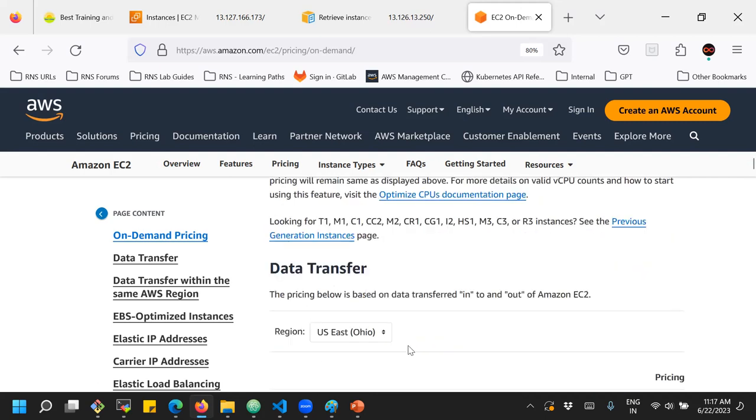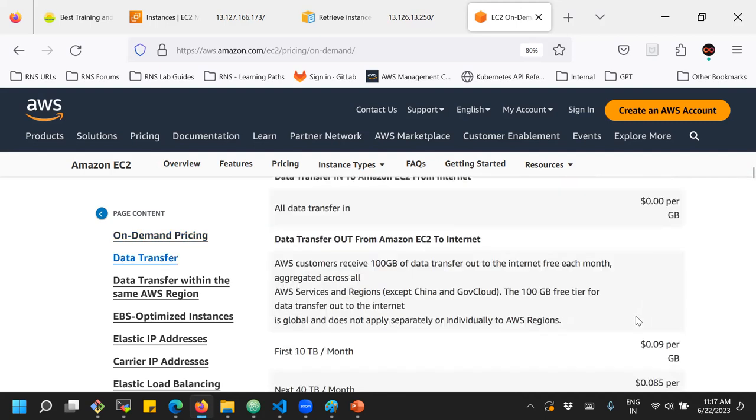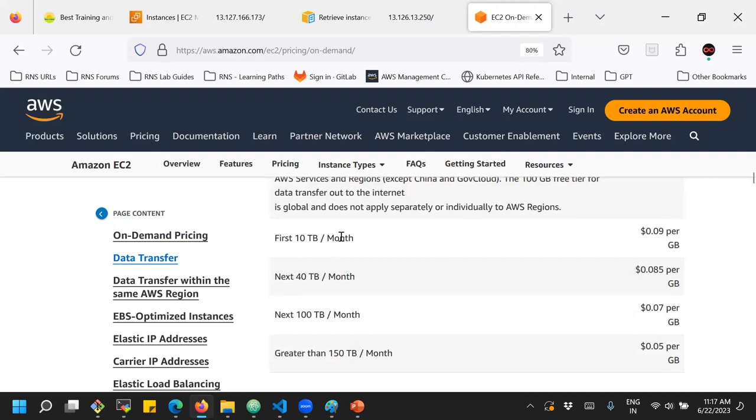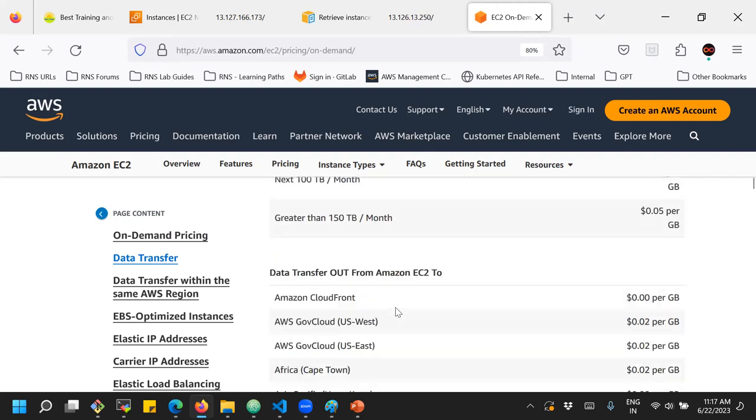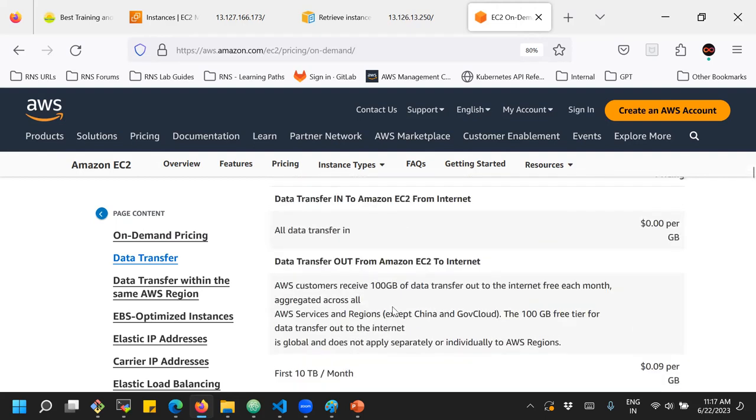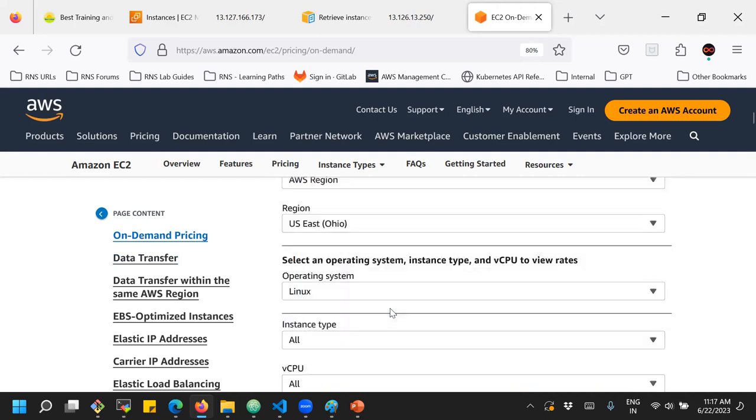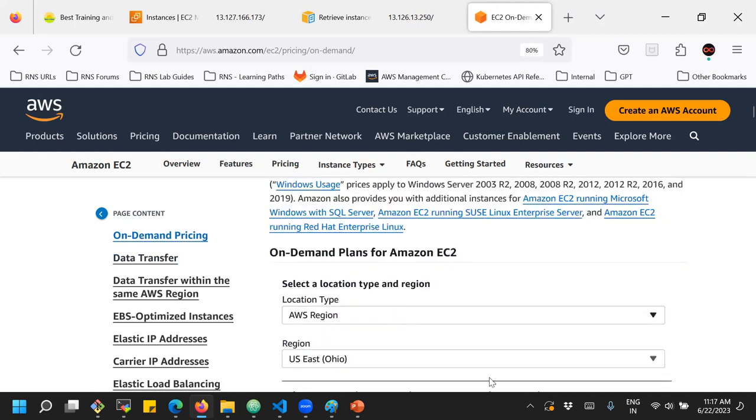Yeah, data transfer based pricing models are available. First 10 terabytes per month, this is the charge. Next 40 terabytes per month, then this is the charge. Yes, it is based on the data transfer and the region. So these are the points that are considerable.